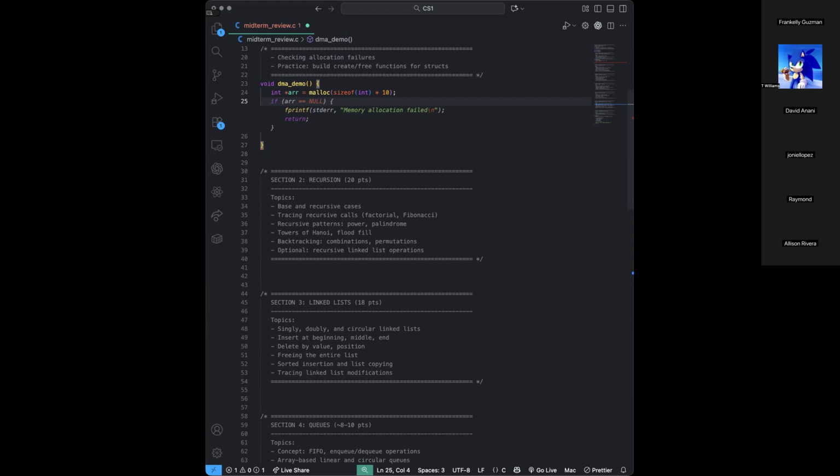And you have to remember with malloc, inside of that array of size 10, it's just garbage values.